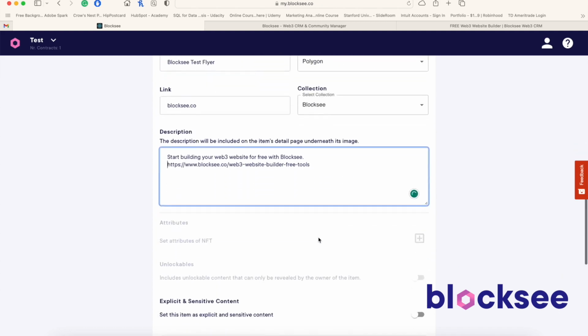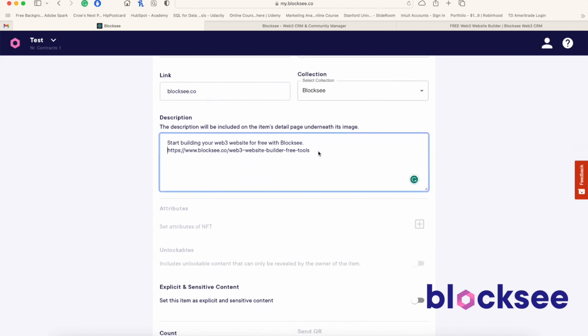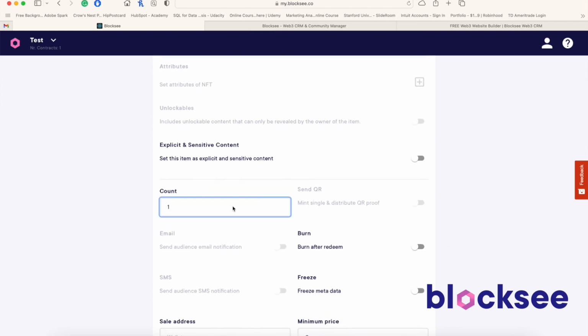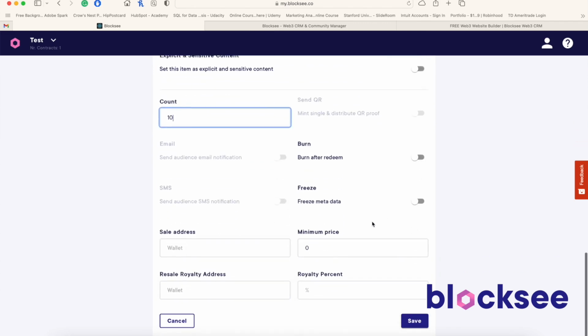So then we have that in our description as well. It's kind of a call to action. I'll just say get started today. And then we can make this an edition count. So let's just do 10 for demo purposes. And then we just hit save. That's really all you need at minimum.